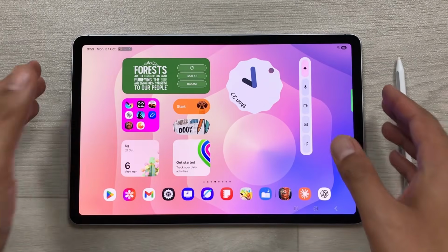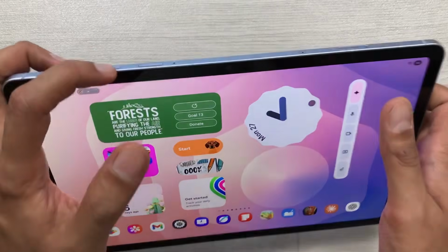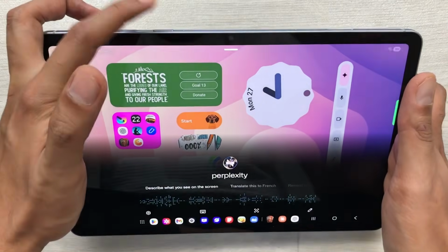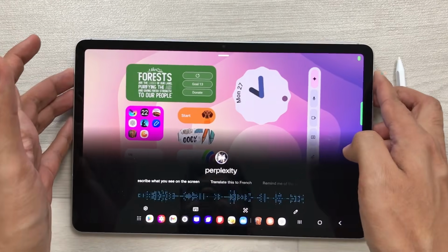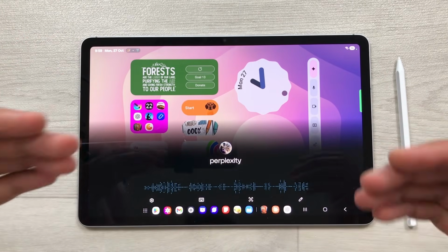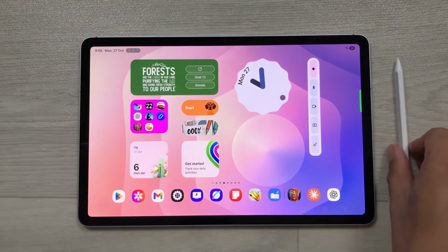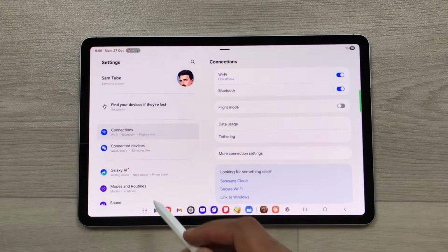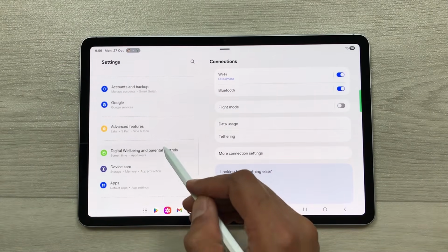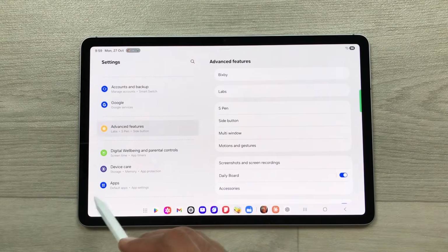The next thing is you can also customize this side key as well. So for example, if I press and hold this side key, this time it opens Perplexity for me. So how to customize this side key? First of all, you have to go to settings and then you have to scroll down and from here you have to select this option of advanced features.